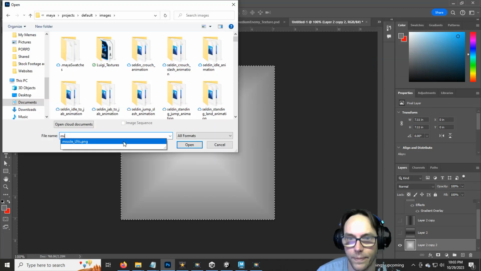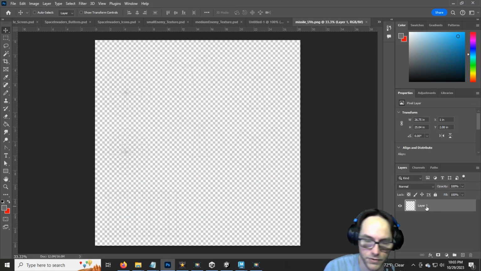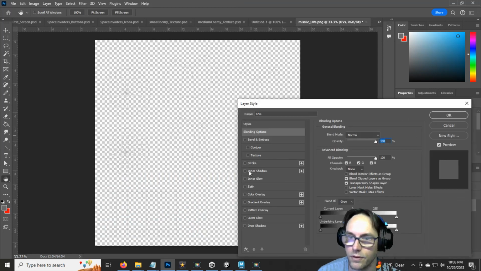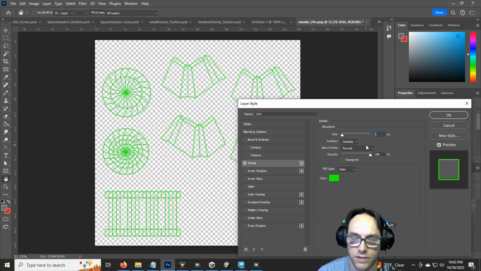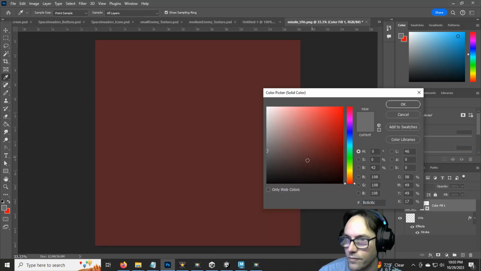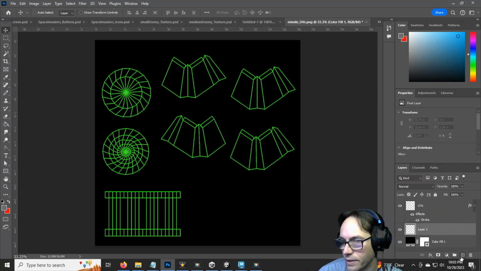I'll go ahead and open up my missile UVs. As usual, I'll just name this UVs. Throw on a stroke of whatever type. You can make your adjustments here. Just make sure it's set to outside. Pick a color and a size. I'll just do 3 so it's easy on camera. And then for my background, I'll do a solid color.